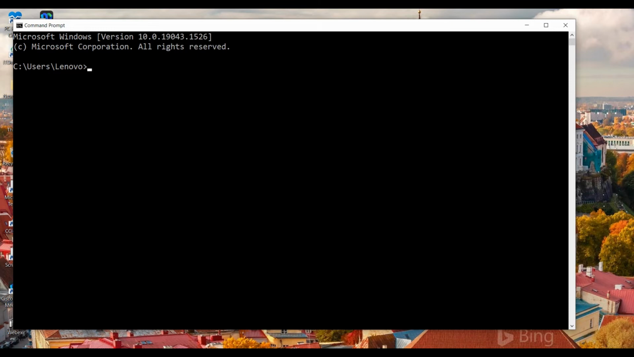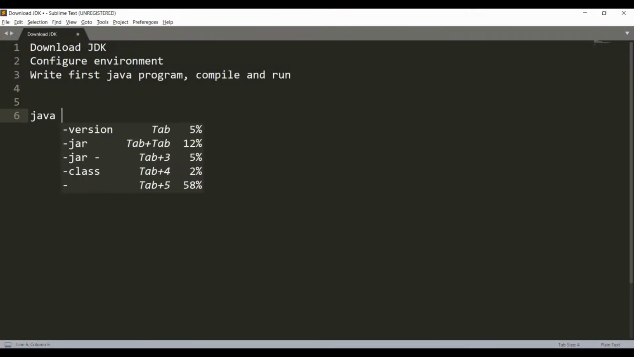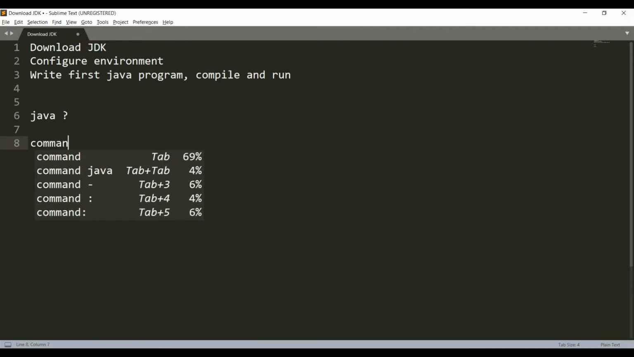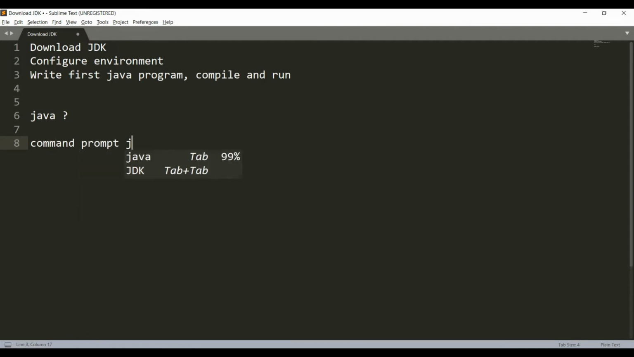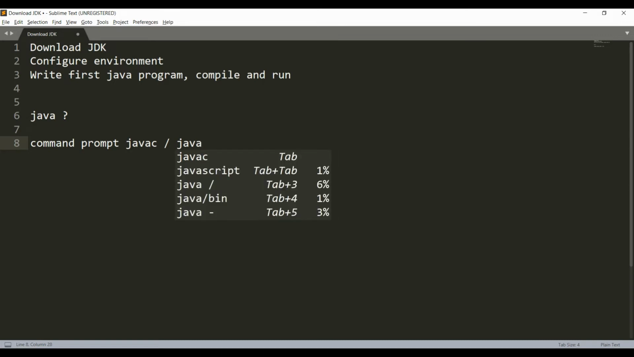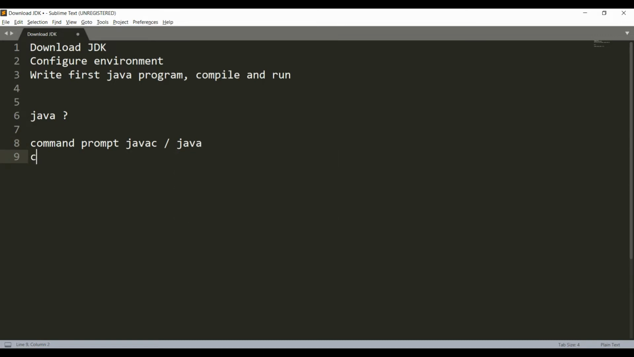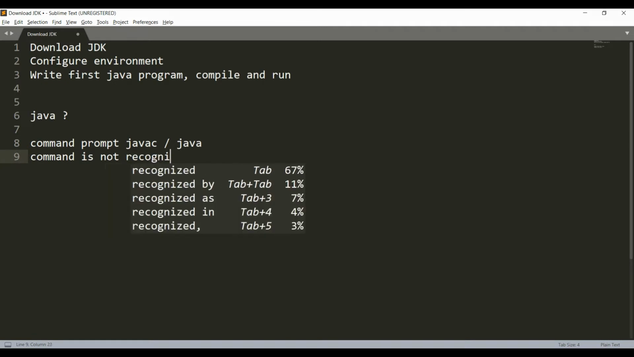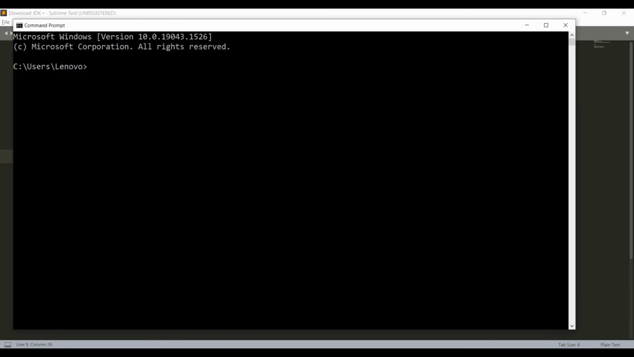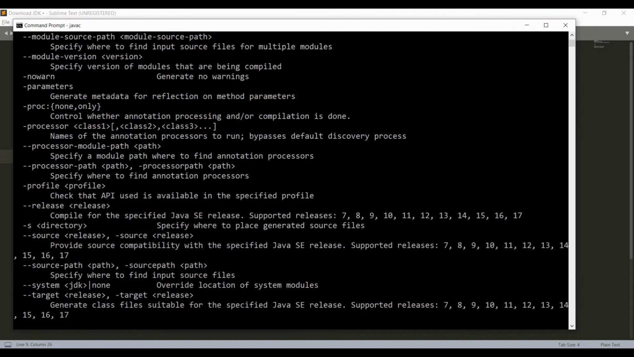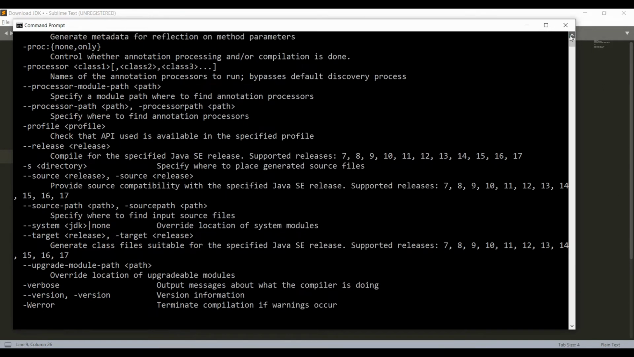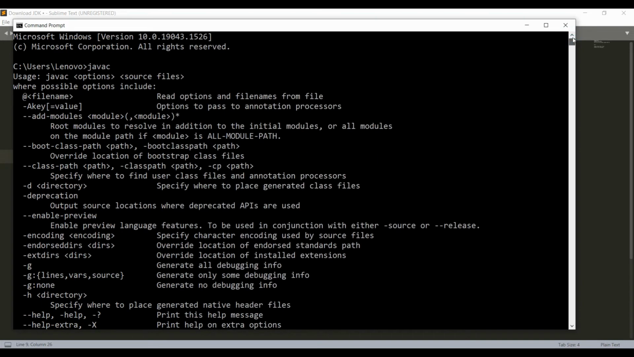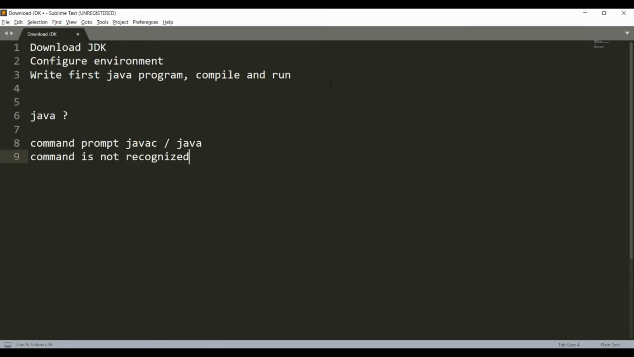Now, how to verify whether Java is installed or not? Go to the command prompt and type either the javac keyword or the java keyword. If you are getting that this command is not recognized, it means that Java is not installed. But I'm just typing javac here and I'm getting some sort of help. It means that Java is installed and I'm getting the various options which I can use with this particular command. So I verified that Java is installed.